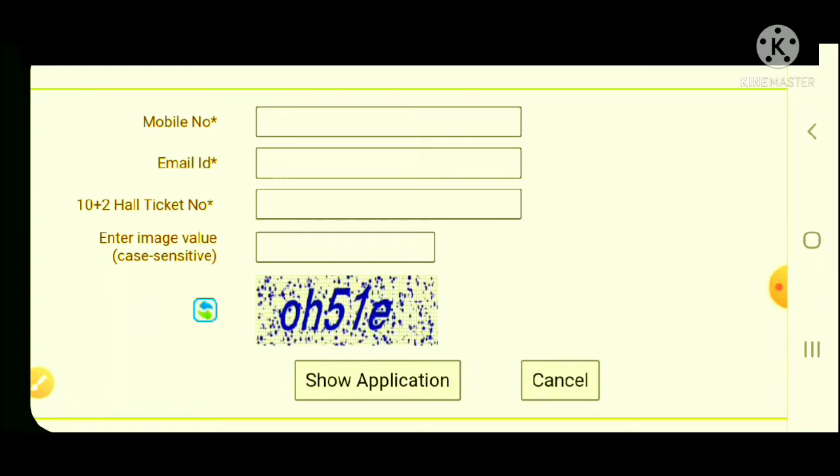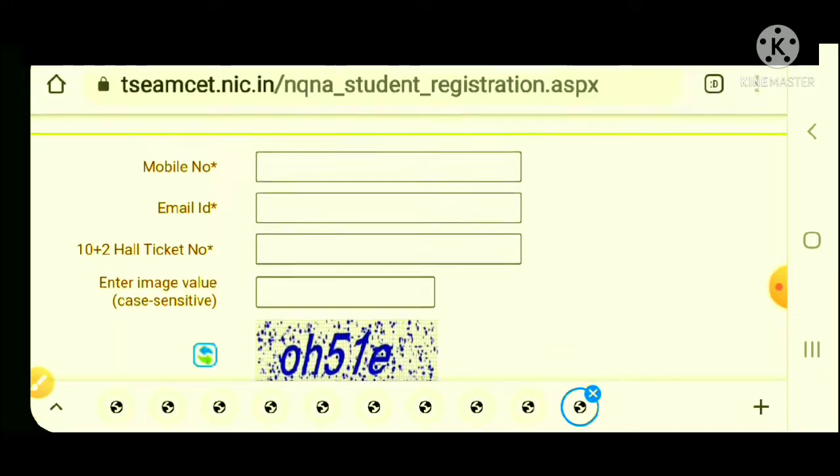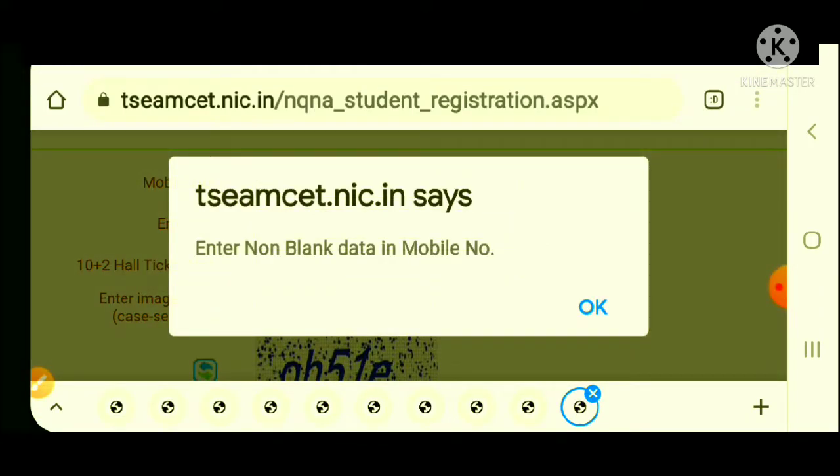And then what is next? 10 plus 2 hall ticket number. Just enter your hall ticket number. 10 plus 2 means intermediate, your hall ticket number you have to enter. And as usual, you have to type the image that appears on the screen. Then after that, you can click on show application number. Then the application will open. What you want to fill, that application will open. According to the process, you can fill the application form.